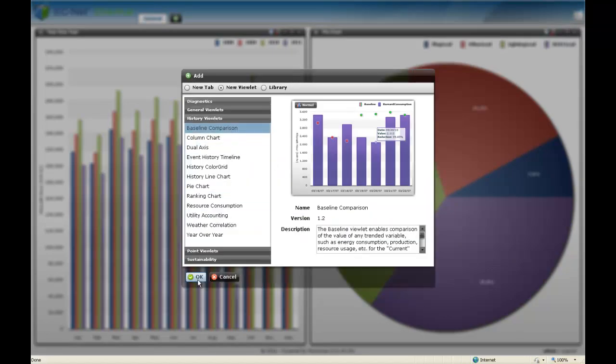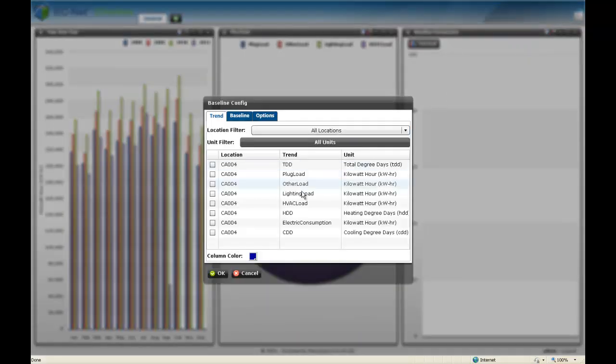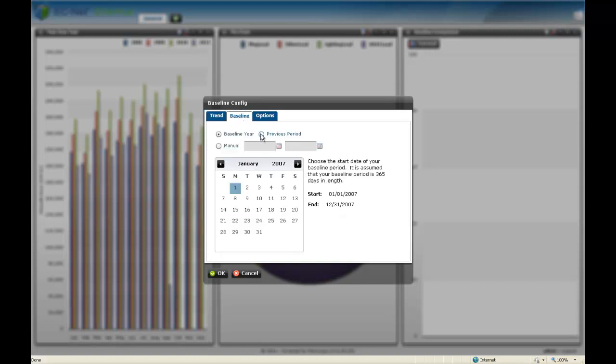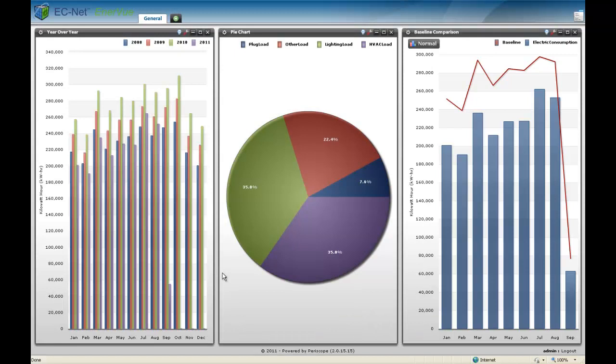The baseline viewlet enables comparison of the value of any trended variable such as energy consumption, production, or resource usage for the current time period versus a prior time range, creating a baseline period. The comparison may be visualized either in direct units or through a delta mode, showing the net of current minus baseline values. This is very useful in highlighting changes in performance over time.